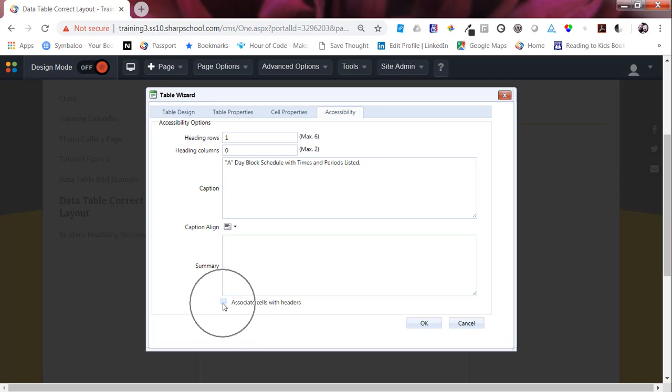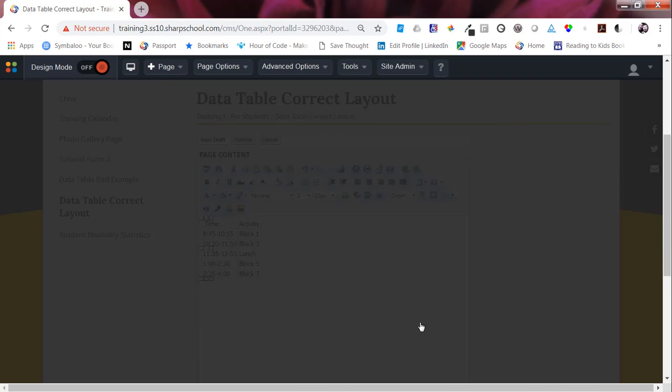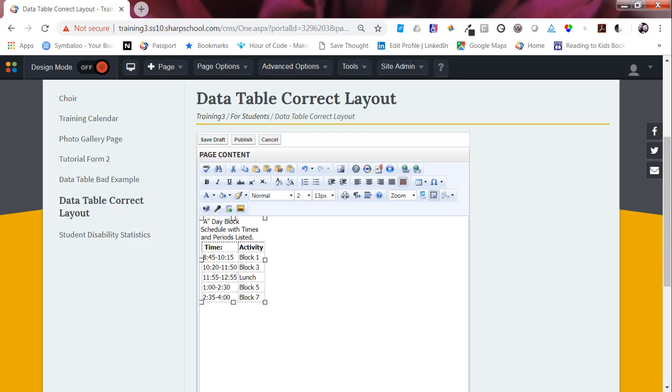I definitely want to check the box that says Associate Cells with Headers. This allows the screen reader user to have the header labels read to them with each cell. So the cell that has the time for block 1 would say "8:45 to 10:15 time," instead of just saying "8:45 to 10:15." Clicking on OK will save the settings.